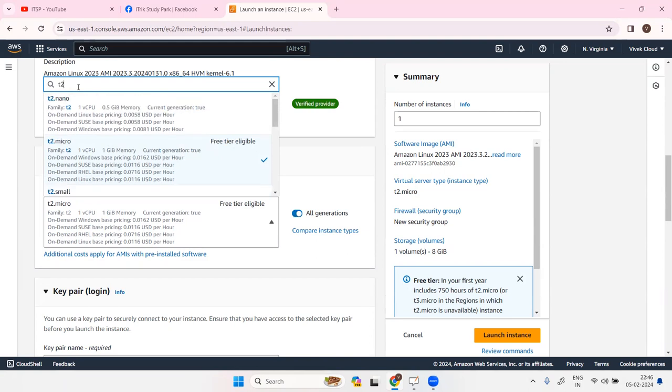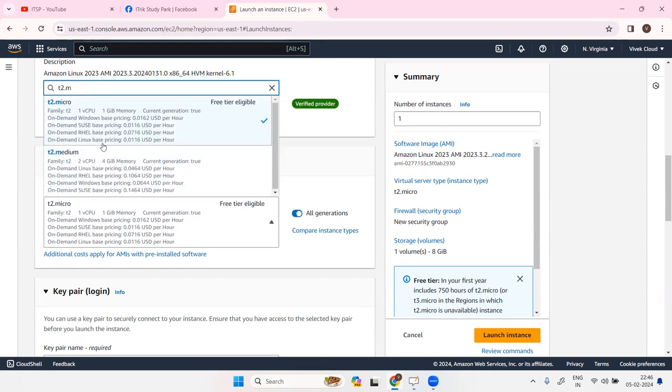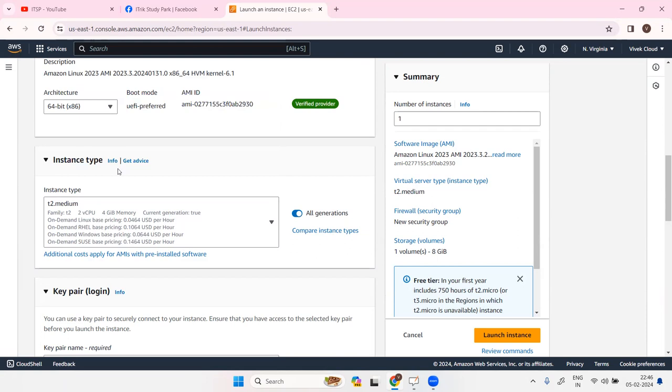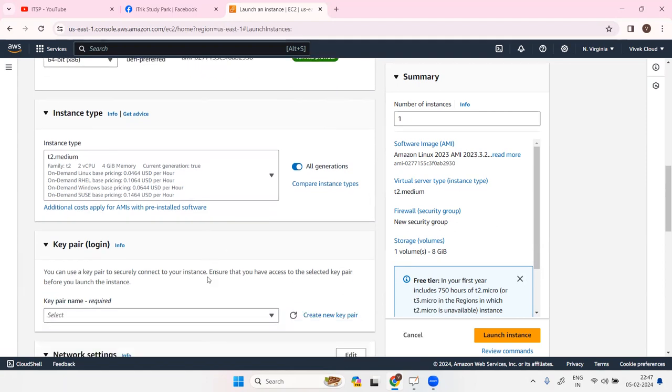T2 medium, 4GB, because for SonarQube 4GB RAM is required. I have tested it in my Docker Hub also. Both ways I will show you, then AWS, and Docker on the local machine.